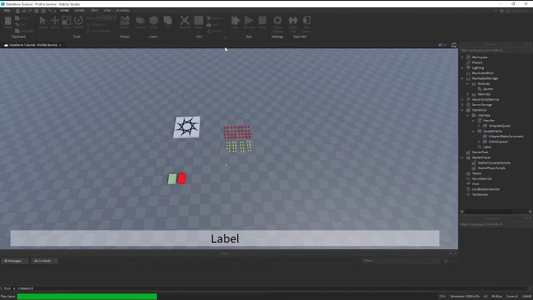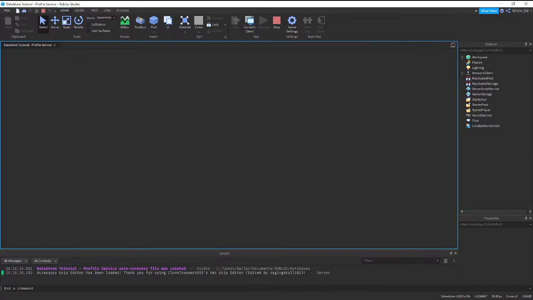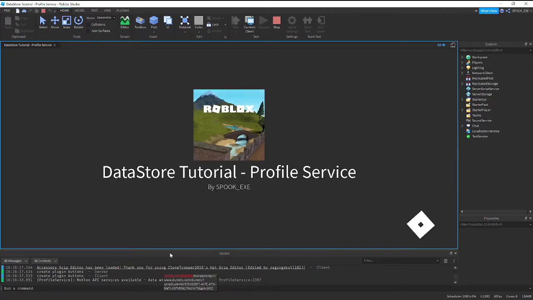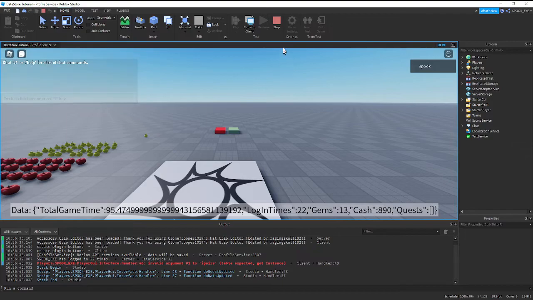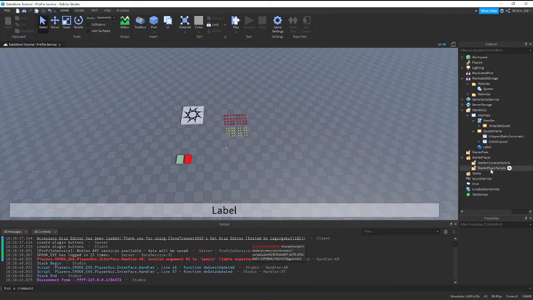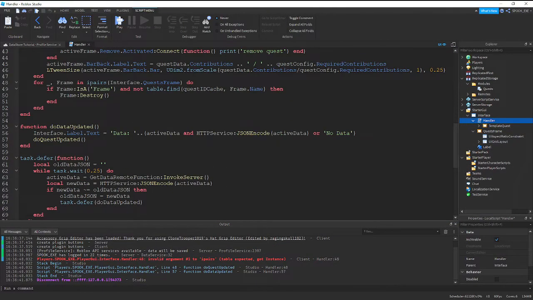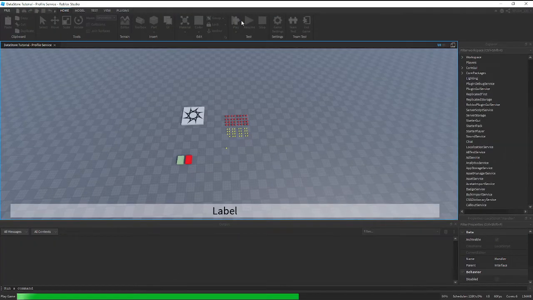But let's play it real quick. Yep, so it says "is not a valid member of instance". Let's have a look at it. Line 48. You can't click that, so you have to find it manually. Line 48. My mistake, I could use GetChildren to get everything inside that frame.